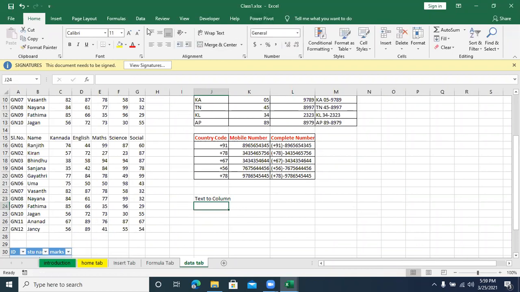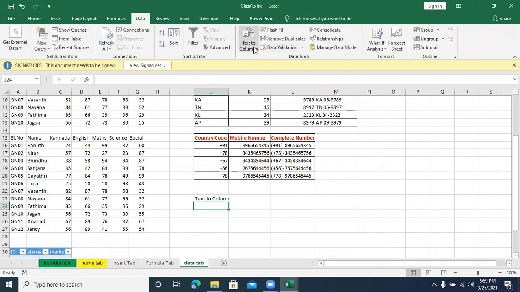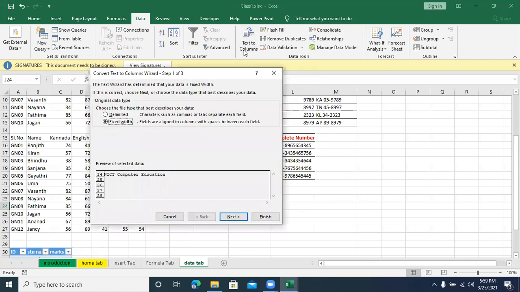I have one more command called text to columns, which makes your text be displayed in different columns. So I just type NICT computer education in one cell. I want to split this into multiple columns. So click on text to columns.